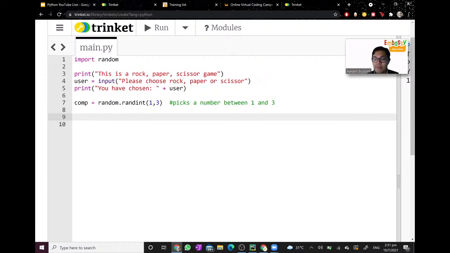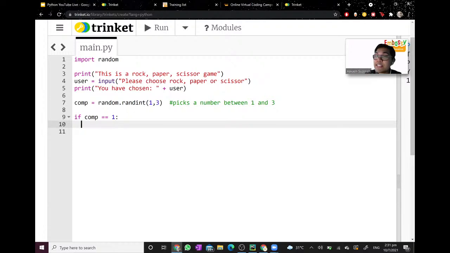To do that, it's very simple. Type in if com double equals to 1, open up your colon, enter. What this means is that when you run the program, the variable com will have a random value between 1 and 3. If the value is 1, we will set com to equal rock. Does that make sense? So now we have set 1 to rock. At the start of the program, com will have a random value of 1, 2, or 3, and if by chance the value is 1, it will equal rock.